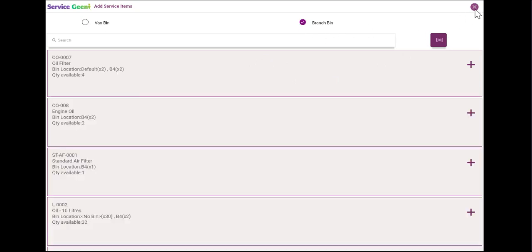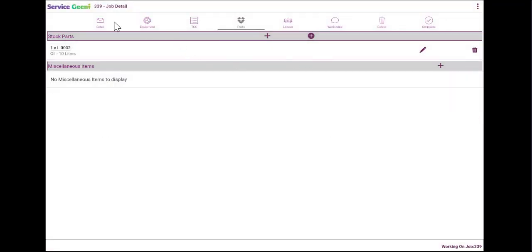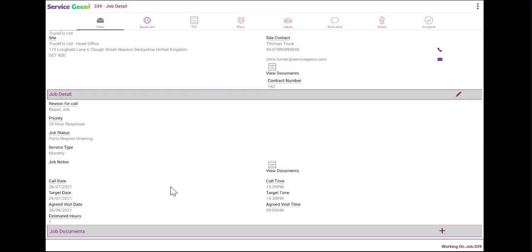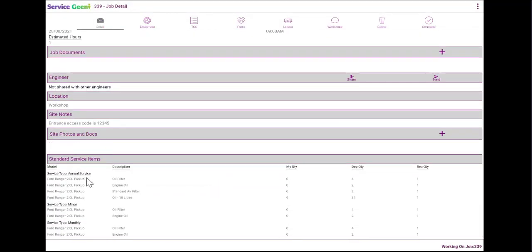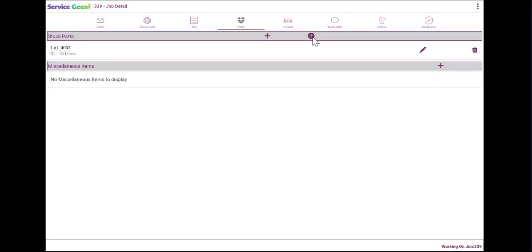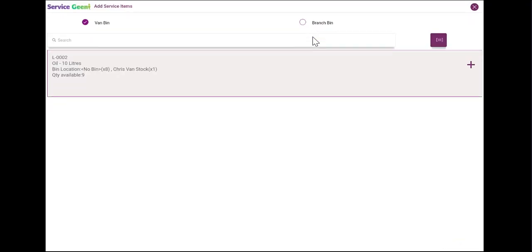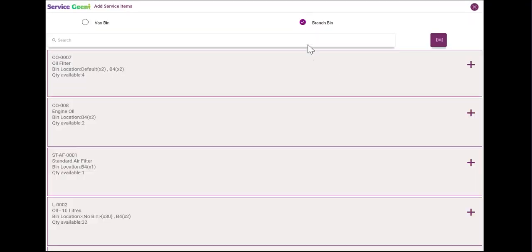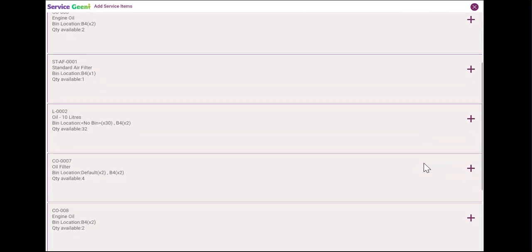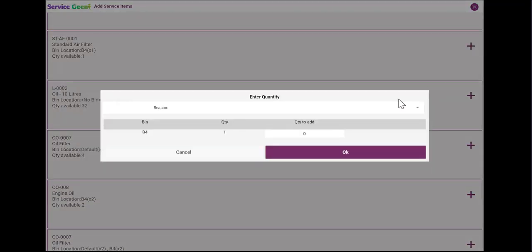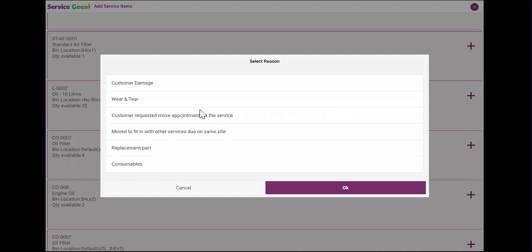You can cross-check the Job Details tab to view which standard parts are listed for each service type. This will show you the quantities you have in your van stock, quantities at branch, and the quantity needed for the job. If you need to add parts as part of your service job, you can add them here in the same way. Select if they are being taken from your van or branch stock, add the quantities and reasons, and then repeat for each part that you need to add.